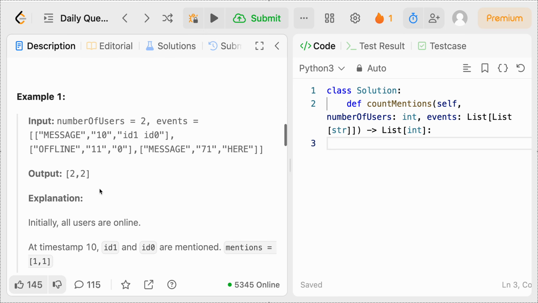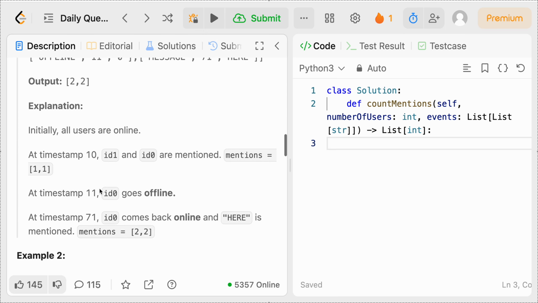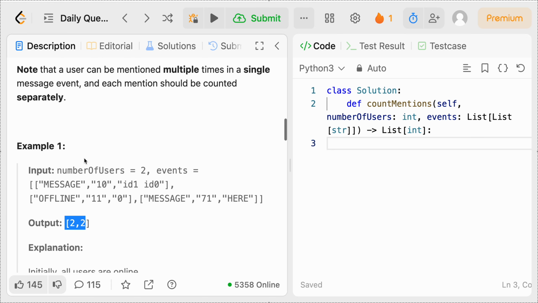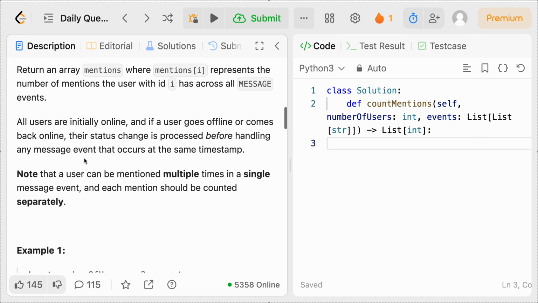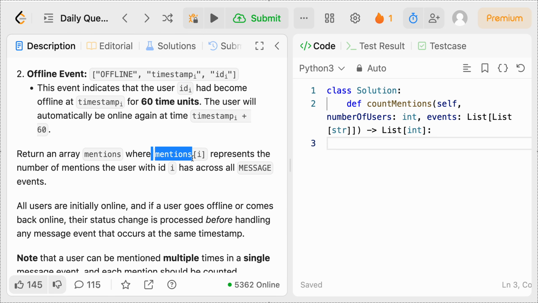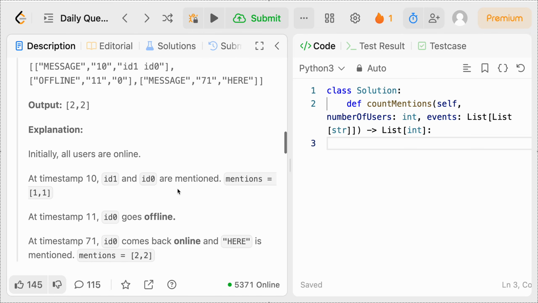Looking at the examples here, you can read them yourself, just to quickly gloss over them. Notice how we're given these different format inputs. We have the number of users, and then we have our events. One could be a message, one could be offline. Notice that we have two different types. In this case, we have three, and our output would simply be an array of length 2, or rather the number of mentions that the user with ID I has across all the message events.